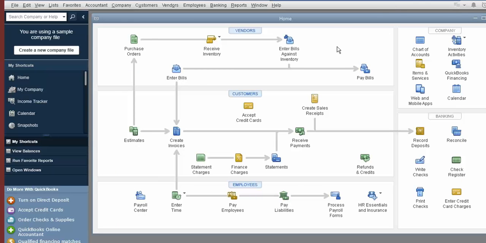So, pretty easy. Took us a few minutes and we're done. There you go.